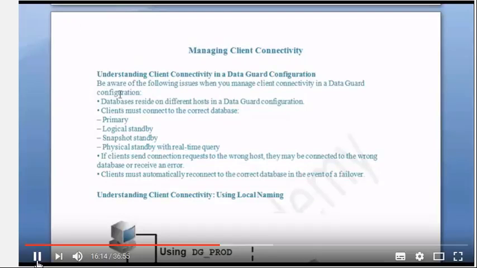So we have to be aware of the following issues whenever we are trying to configure proper client connectivity and Data Guard. What are they? You have to worry about the databases residing on different hosts in a Data Guard configuration. And the clients must connect to the correct database, whether it is primary, logical standby, snapshot standby, or physical standby with real-time query, which is also called Active Data Guard.